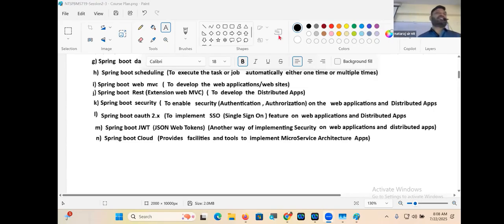Interesting or not, guys? Because one or other service will be running. The majority of services they keep in running mode. Whatever service has a problem, only that service's project they stop. So that makes the project always up and running. So that's the basic advantage of what?